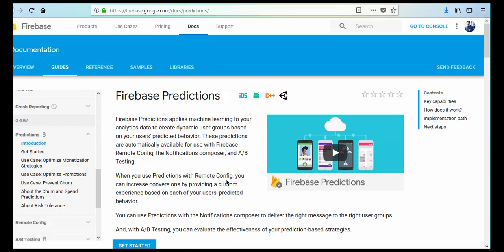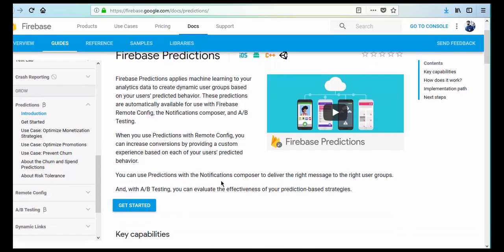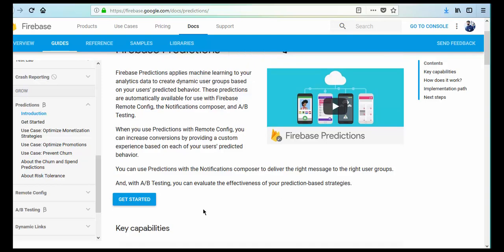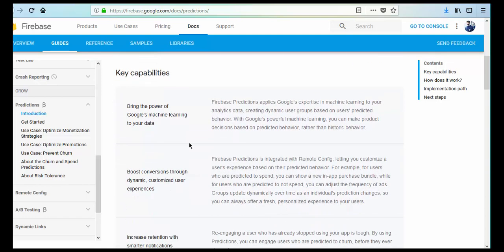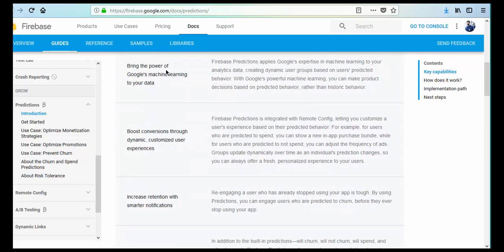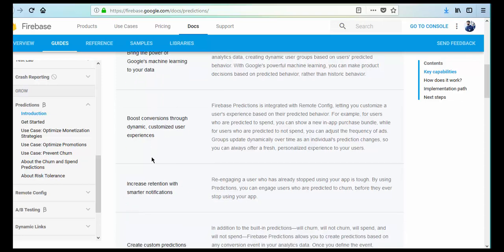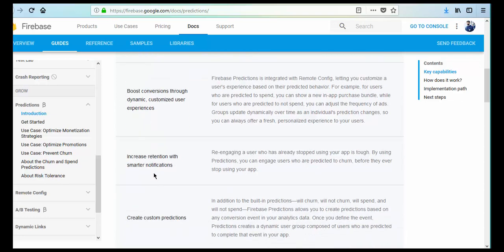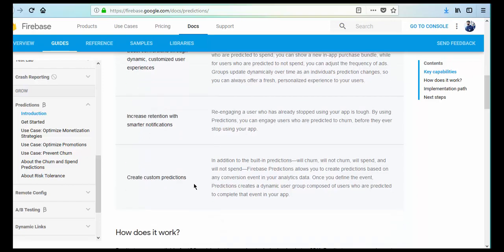When you use predictions with Remote Config, you can increase conversions by providing a custom experience based on each of your users' predicted behavior. You can use predictions with the Notifications composer to deliver the right message to the right user groups. And with A/B testing, you can evaluate the effectiveness of your prediction-based strategies. Some key capabilities: bring the power of Google's machine learning to your data, boost conversion through dynamic customized user experience, increase retention with smart notifications, and create custom predictions.